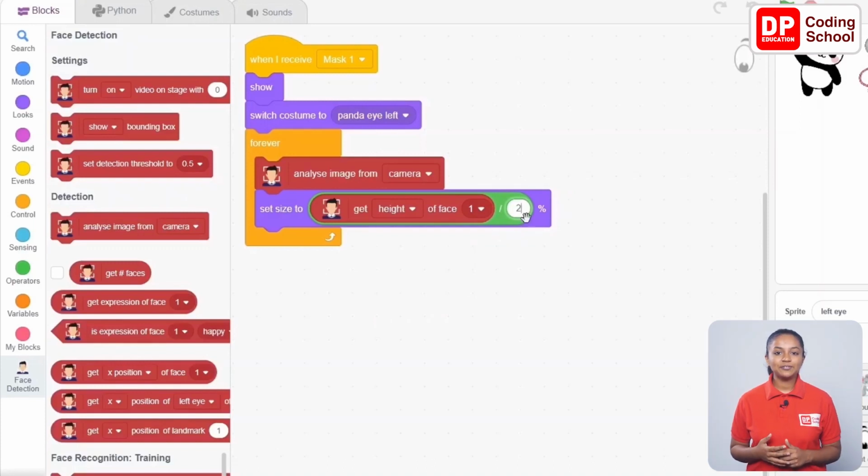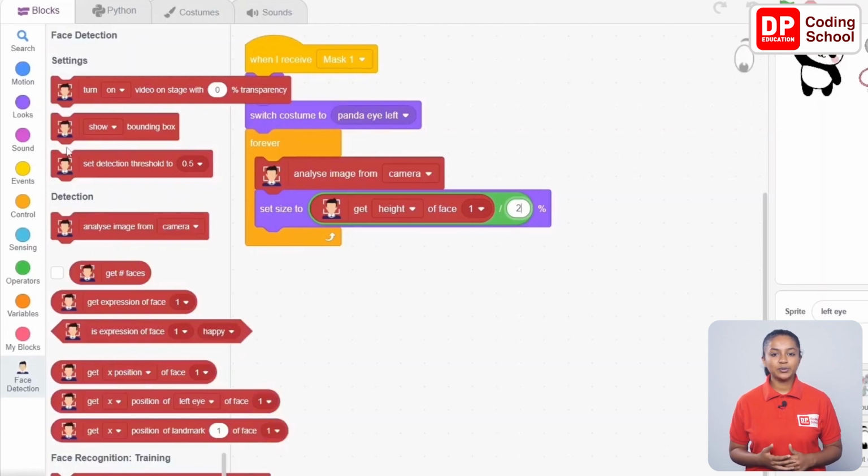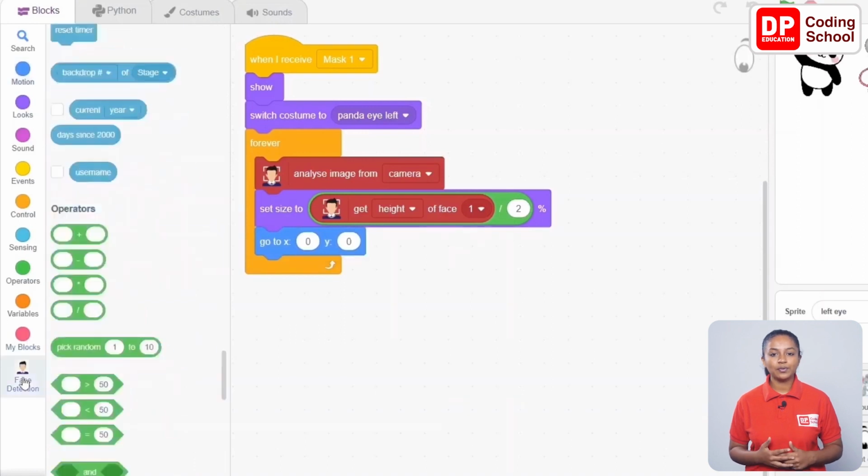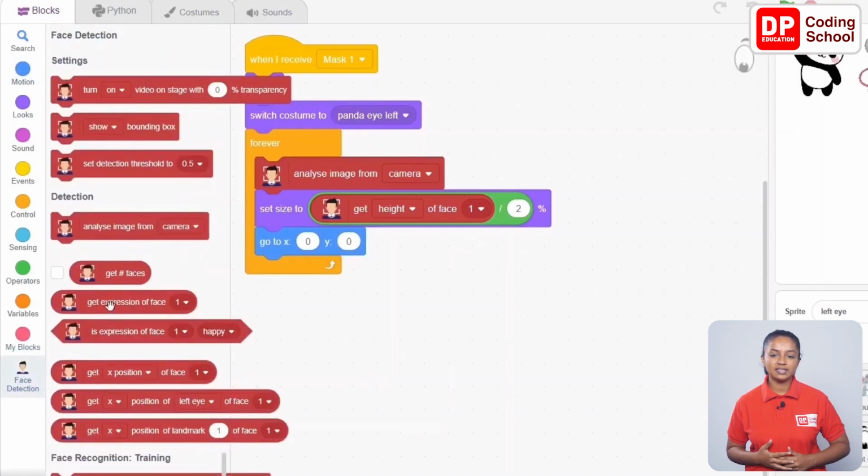Okay, now the left eye sprite needs to be connected to the place where the left eye of the face is. A go to X:(Y) code block under motion is connected here. For the X position, connect a get X position of landmark 1 of face 1 code block under face detection. Let's change the value here to 40.